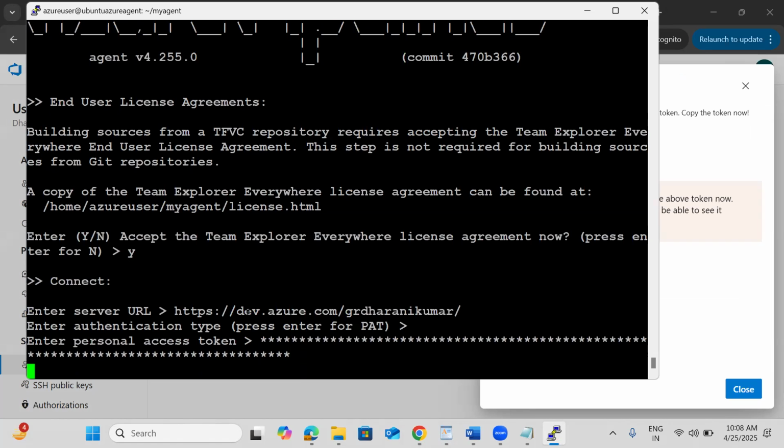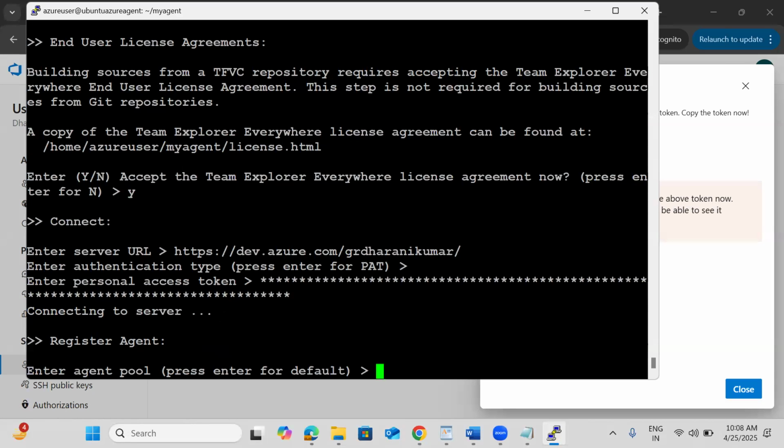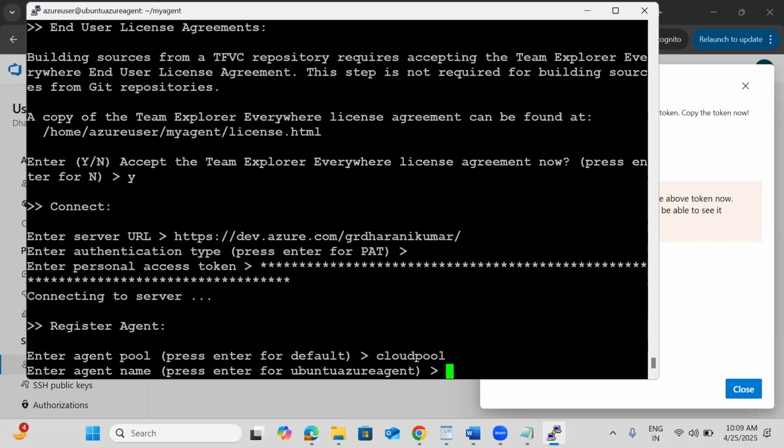Now it asks for the agent pool name. Here we are just connecting to our organization. The agent needs to register and authenticate; normally in Jenkins we configure this through the shell. This agent needs to be registered, and for that it requires an authorization token. This PAT we got from our organization, because that gives the authorization. Okay, clear. Now here, cloud pool is the name of the agent pool we have created.